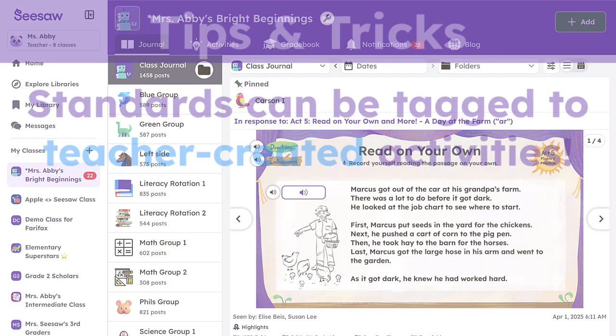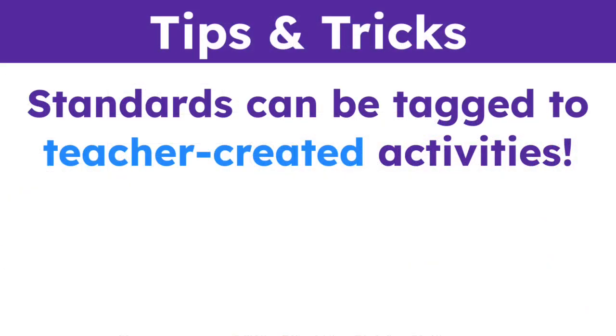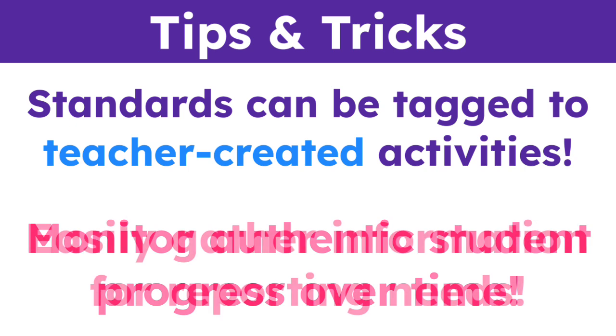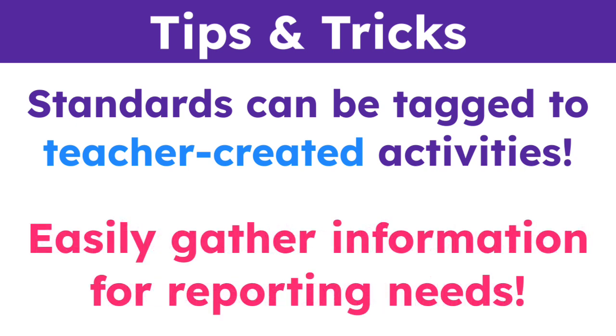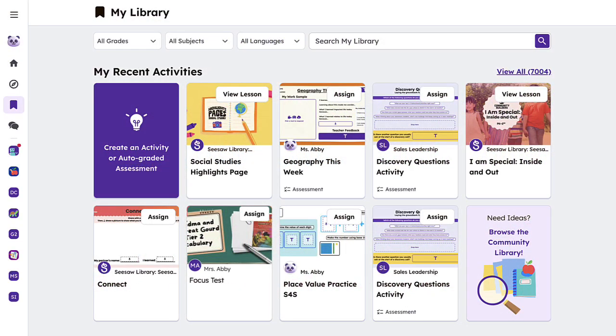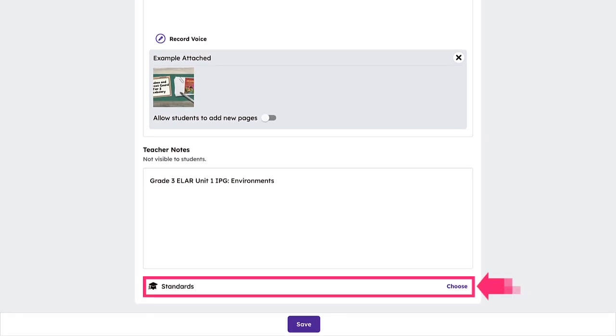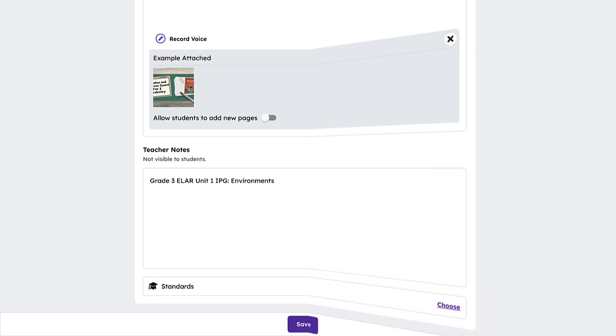Standards can also be tagged to teacher-created activities. Tagging teacher-created activities allows you to monitor authentic student progress over time, easily gathering information for report cards and progress reports, conferences, and more. To tag a standard to a teacher-created activity, access the activity, tap the three dots, and select Edit Activity. Scroll down and choose the desired standards for this activity.